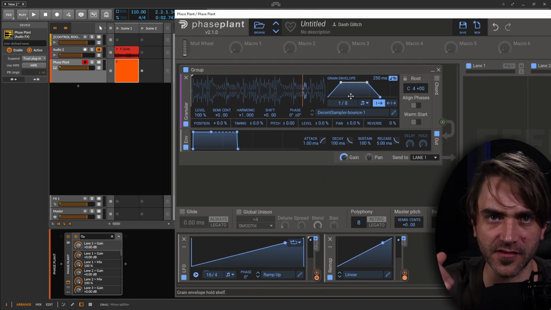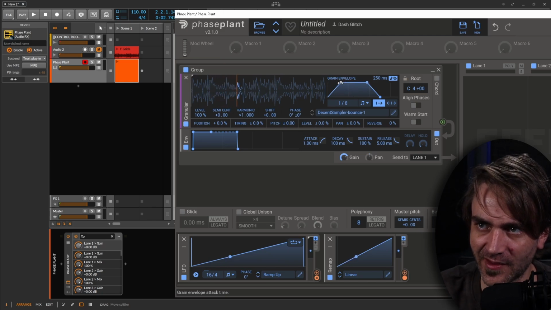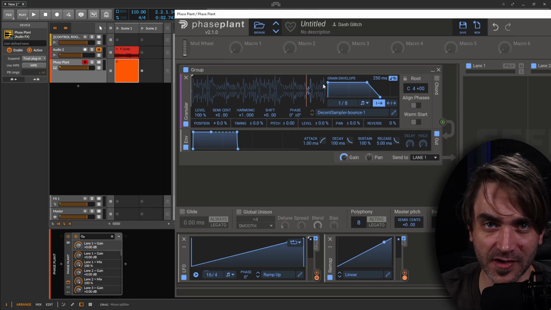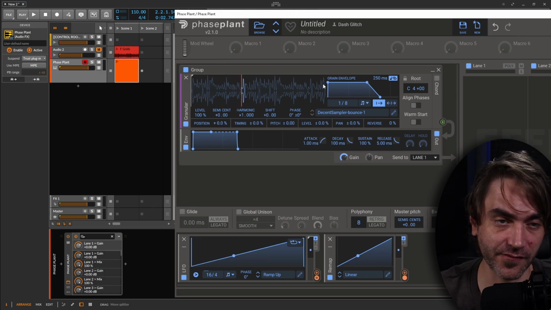So the next thing is you can hear there's an amplitude envelope with attack on each of the grains, and that's represented by this grain envelope over here. So if we set this all the way to the beginning, it's going to give us a much snappier sound, which is what we want with this more percussive sound.